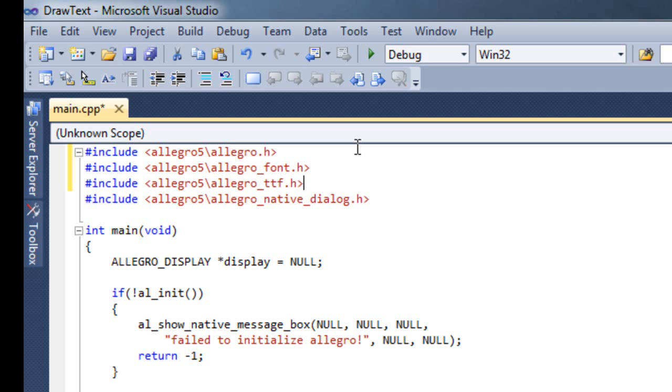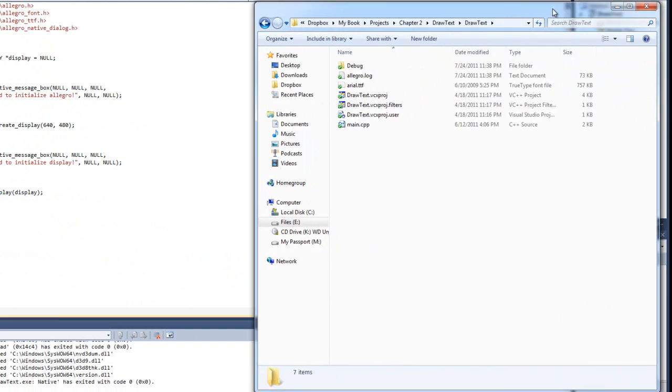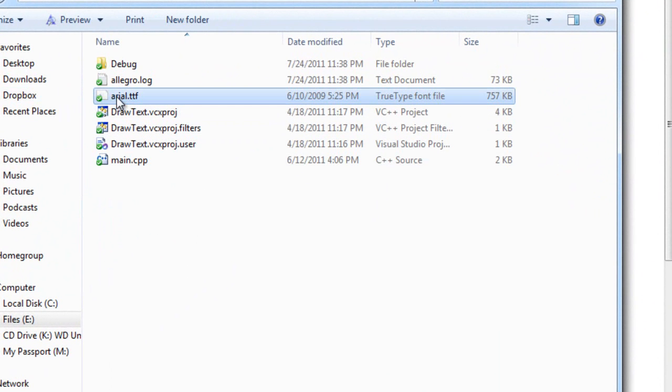Now, different than previous versions of Allegro or some other libraries that you might be used to using, there is no default font in Allegro 5. What that means is we need to provide a font when we do our programming. I'm going to go ahead and open up our solution folder here. Let me just drag this onto the screen, and you can see I've actually included Arial.ttf.